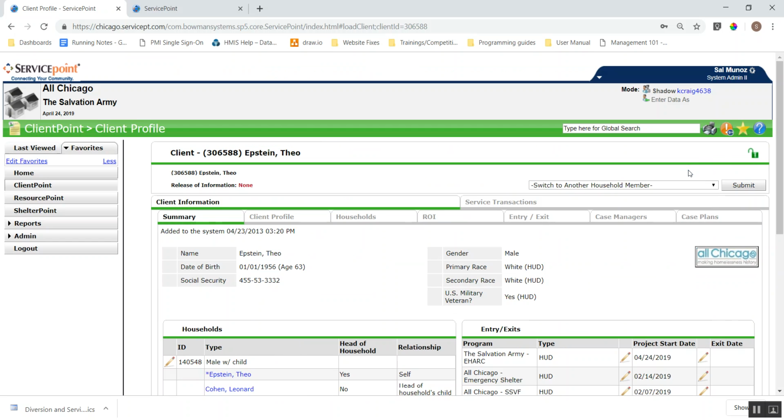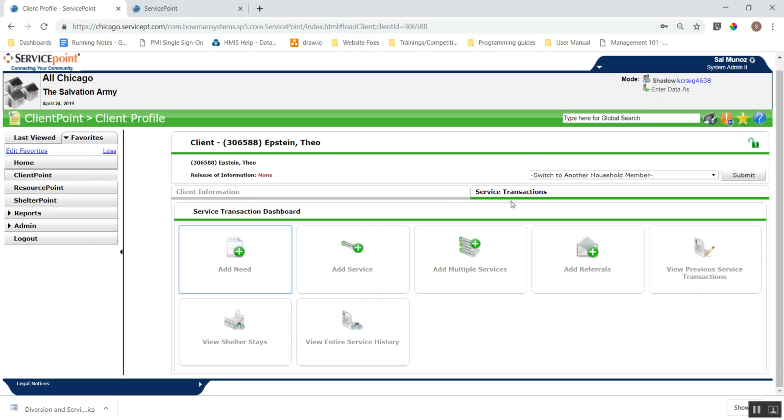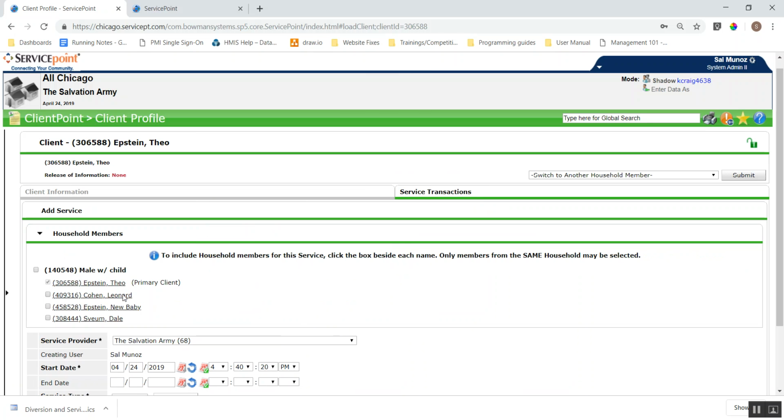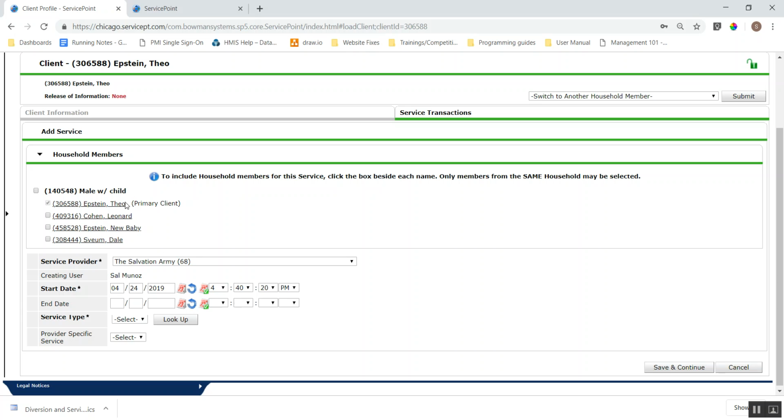That's the same way it works to document the expenditures. The expenditures should only be tied to the head of household. Theo Epstein in this instance is my head of household. So let's go into the service transaction section, this tab right here, and add a service. Again, we are only working with the head of household, but we can also select the family members that we are dealing with. So Theo is here with new baby Epstein and Dale Sevium, so we will check those names off. You'll want to check off the names of any people that you are working with, but for the most part, this has to be attached to the head of household, who is Theo Epstein.